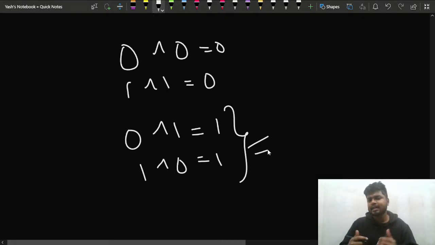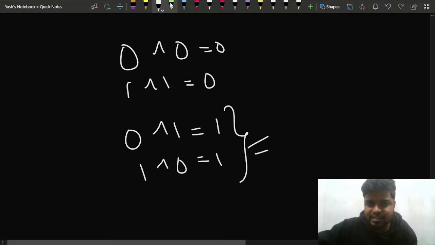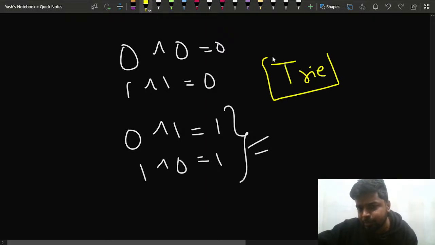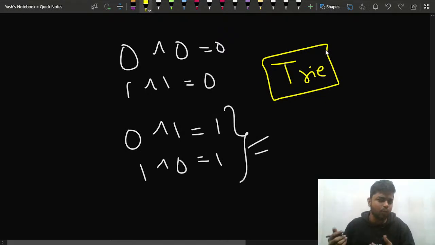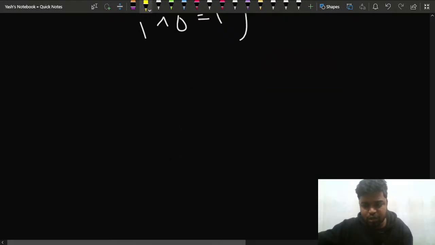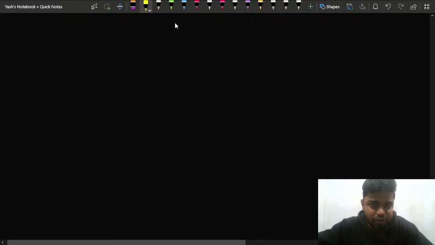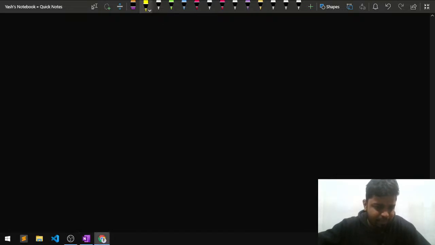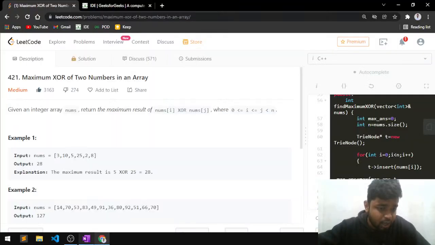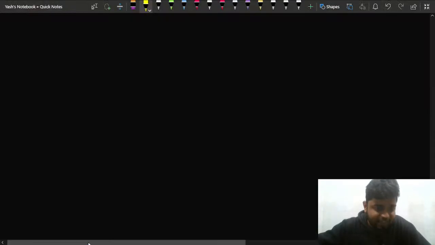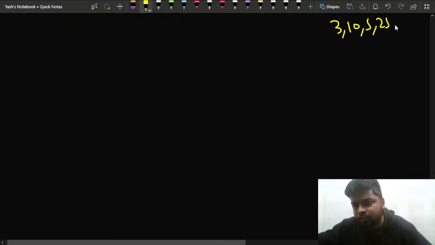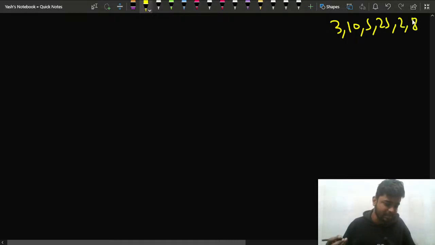Now the thing is, how do we do this, right? So there is a data structure that we have, that is the trie data structure, right? I'll be telling you about this trie data structure and how we'll be implementing this with it. So what I would be doing is building a basic trie data structure first of all, right? Let me first write all the elements that I have. I have the elements 3, 10, 5, 25, 2 and 8, right? These are the elements that I am having.